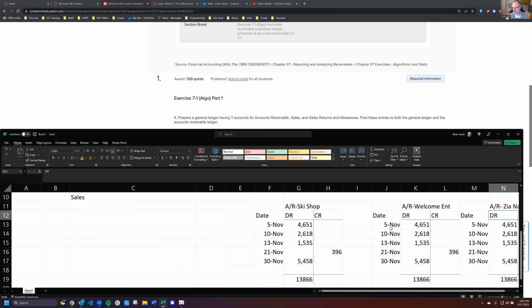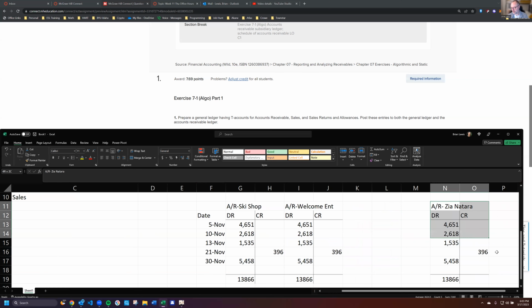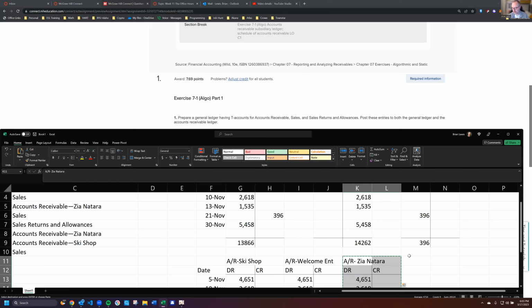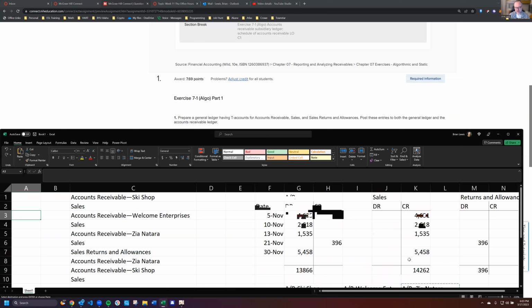Okay. Let's squish this all together a little more. Move this over here. And let's delete this. And let's move this over here. And we'll make one more because we have to have one more. Copy, we'll paste it right here. Oh no, that's all 3. We only have 3. So we have ski shop, Welcome Enterprises, Zia, and ski shop.